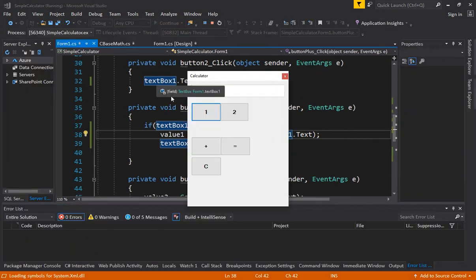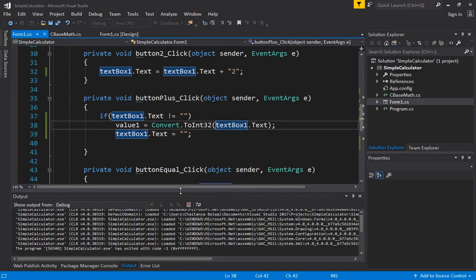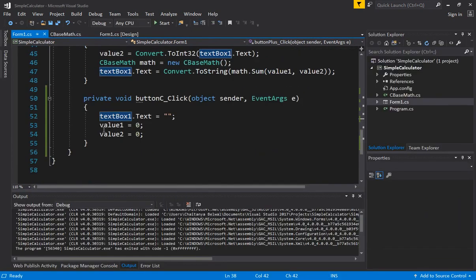Alright, let's see now. Plus 222 is equal to this. Now we press C and then we press plus, nothing should happen, but if you press 1 plus 2 is equal to 3.